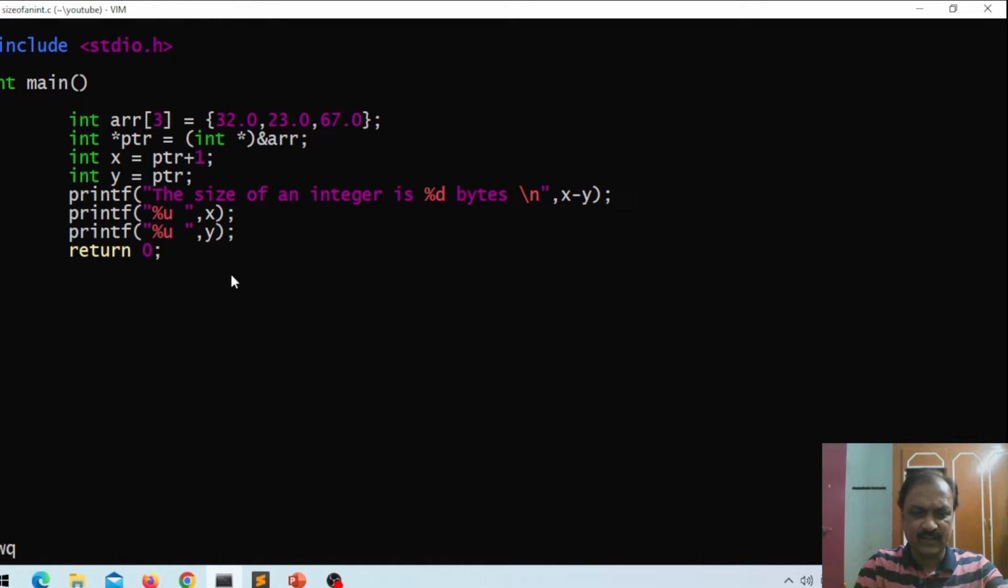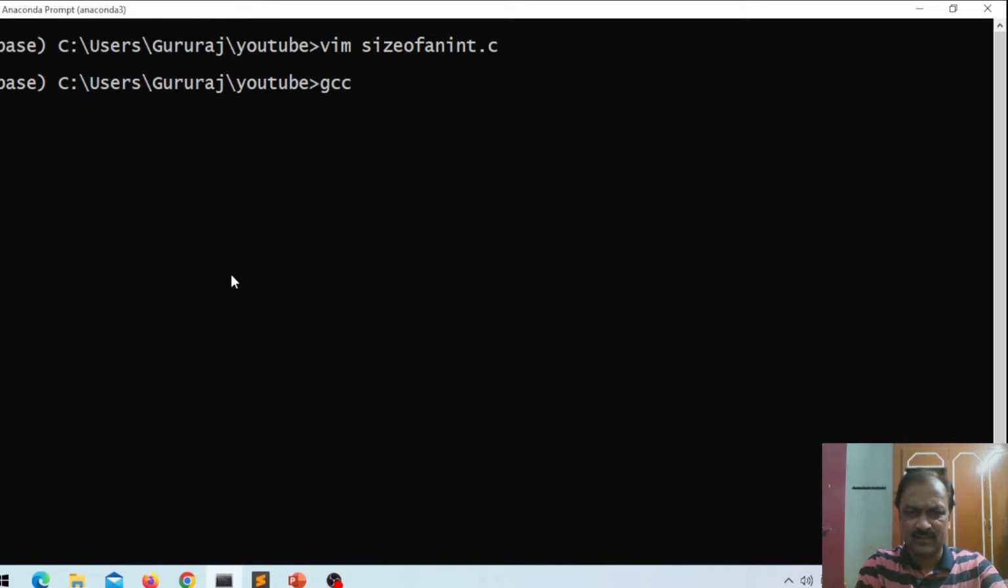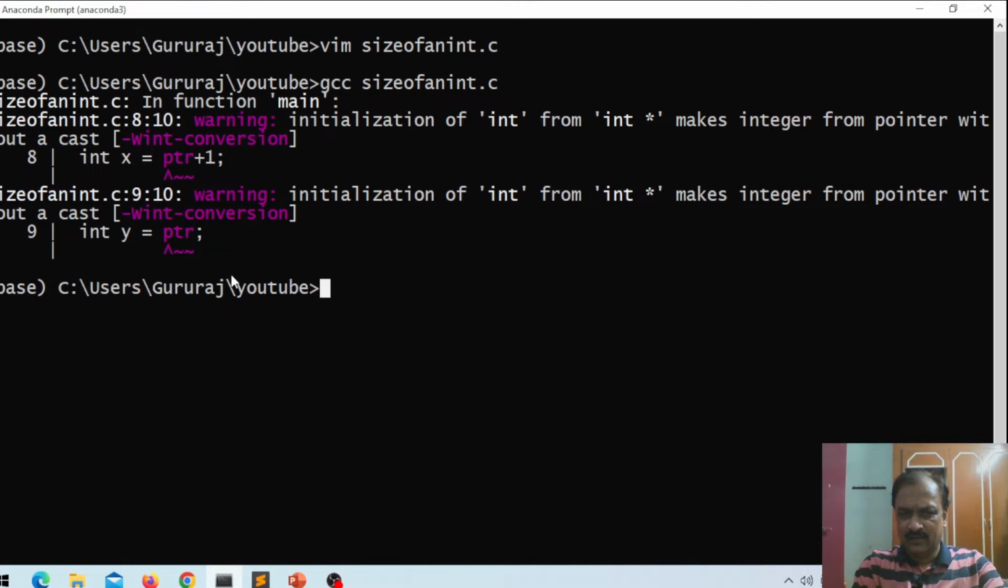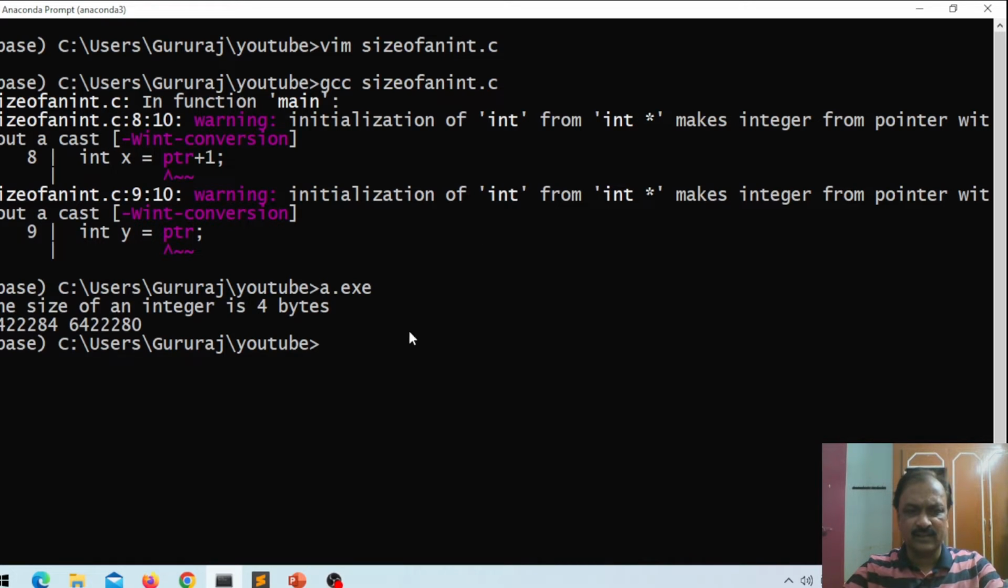So let's compile this and see if there will be warnings. There will be a warning because you are assigning a pointer type to an integer. And as you can see here, the size of an integer is 4 bytes.